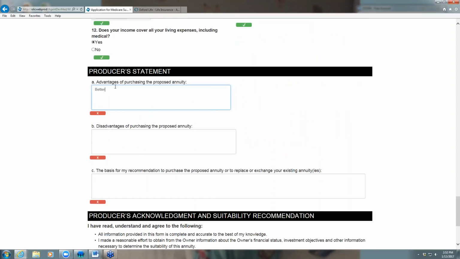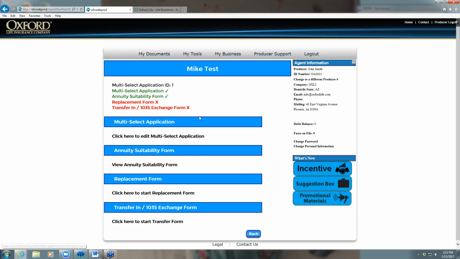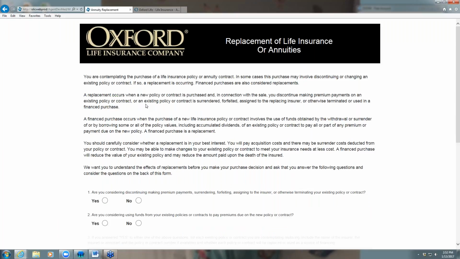Advantages of purchasing this annuity, let's say a better rate. The disadvantages, new surrender charges. And the basis for the recommendation was better rate. Ready to sign. Again, pre-populated with agent number and agent signature. We simply need to date. And click on Submit. And that form has turned green. We need a replacement form.